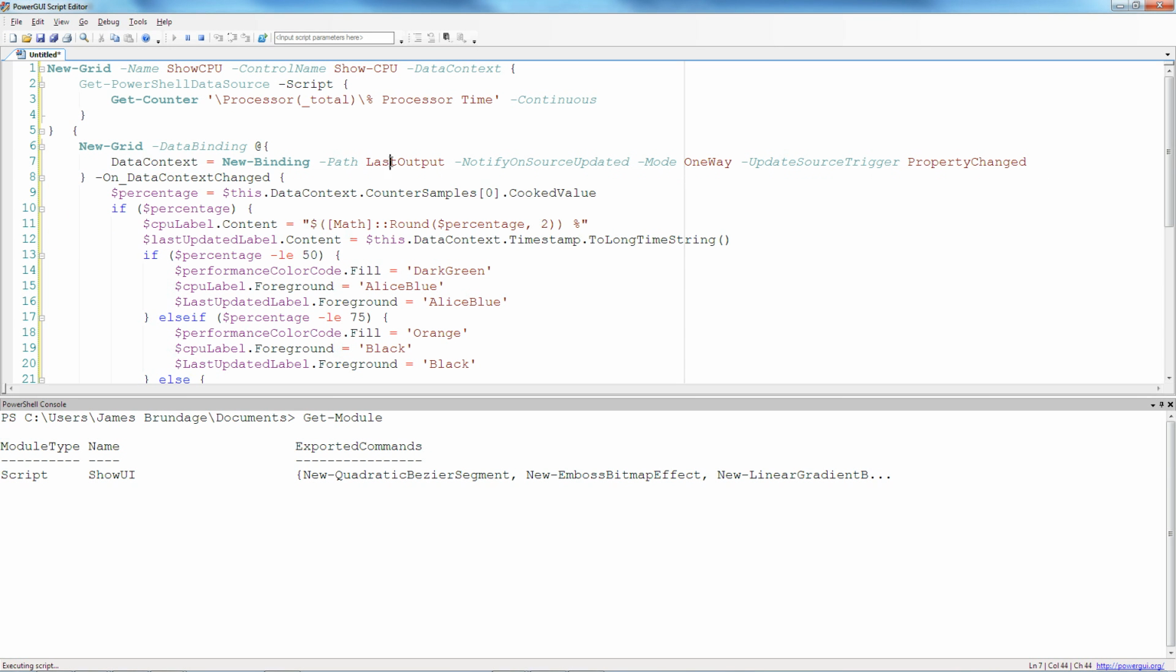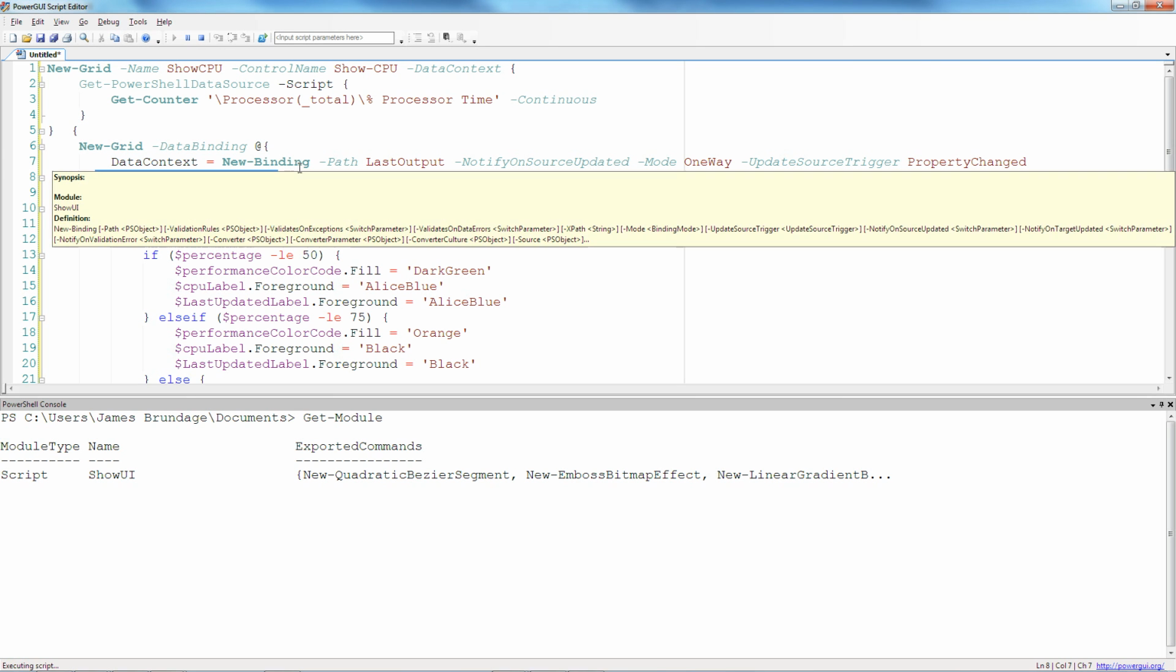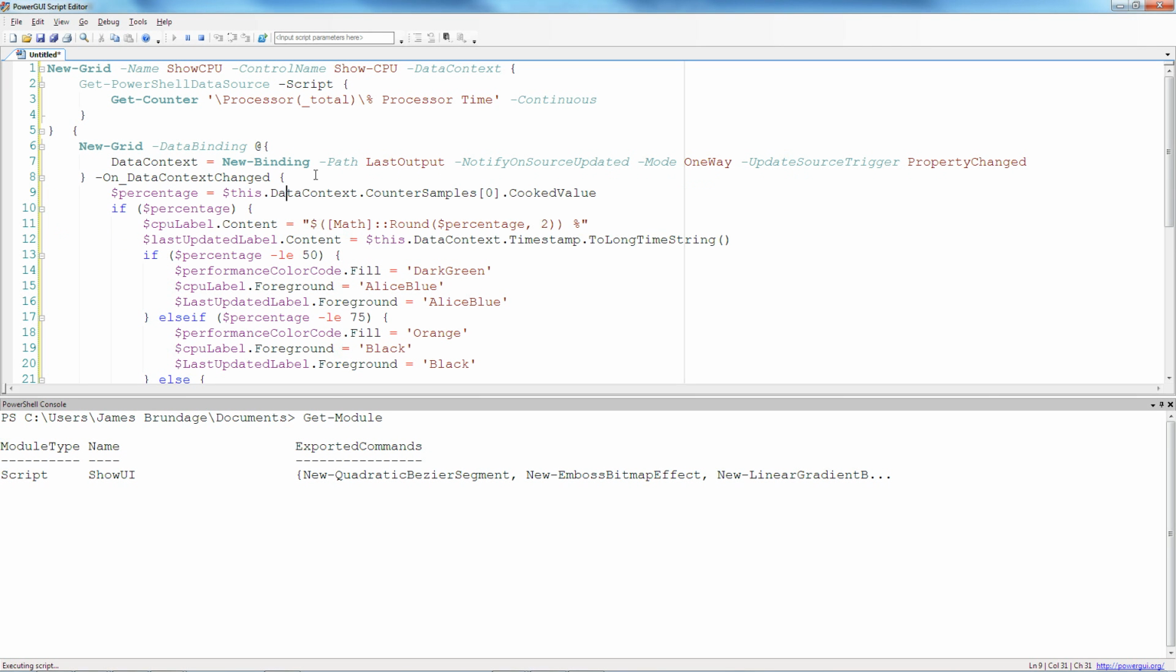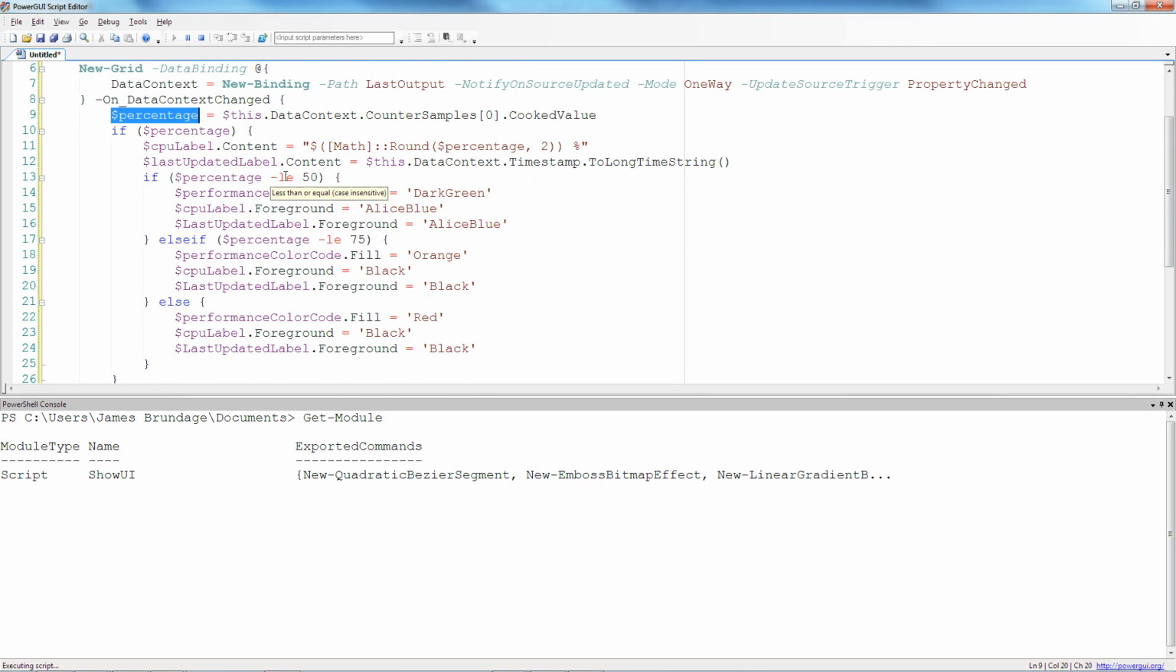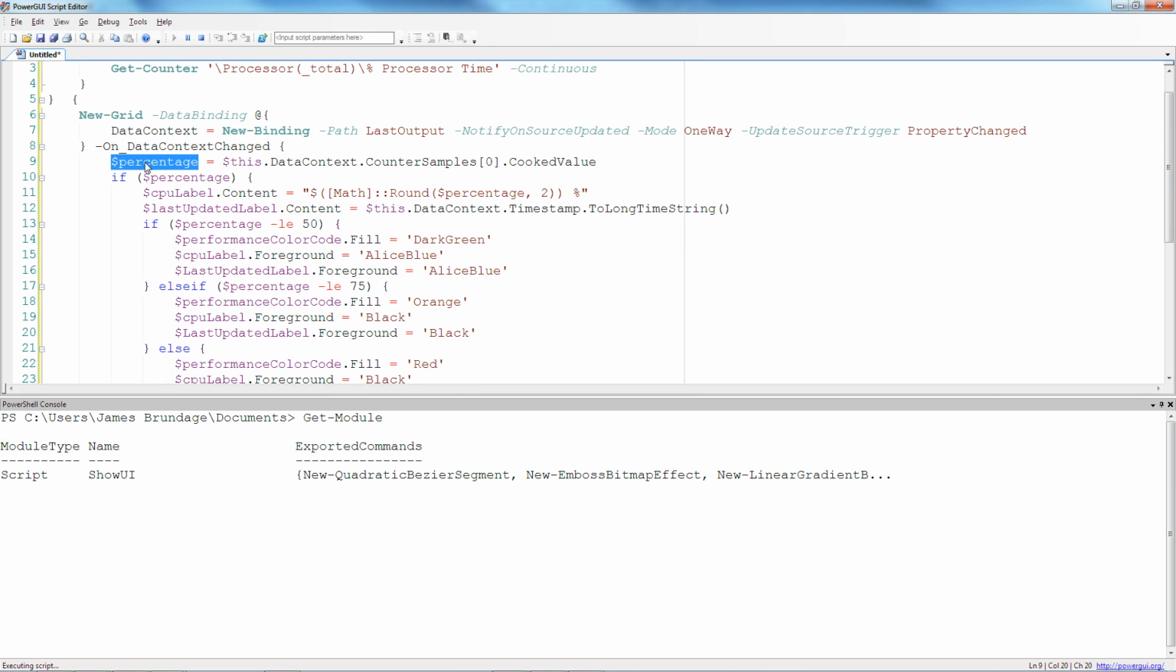Now, since data context is bound to LastOutput, whenever new stuff comes in, OnDataContextChanged happens. Whenever any event happens in WPF, and in ShowUI, a number of things happen to make it easier for you. For one thing, any named control is automatically popped into a variable.